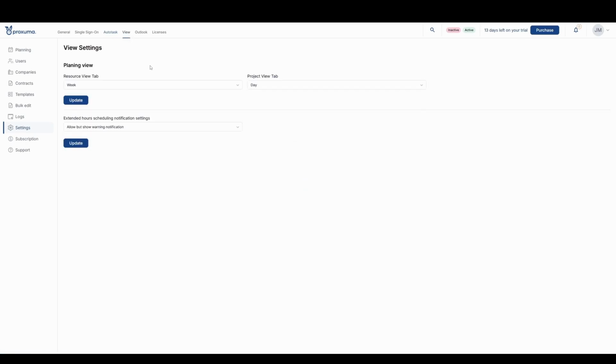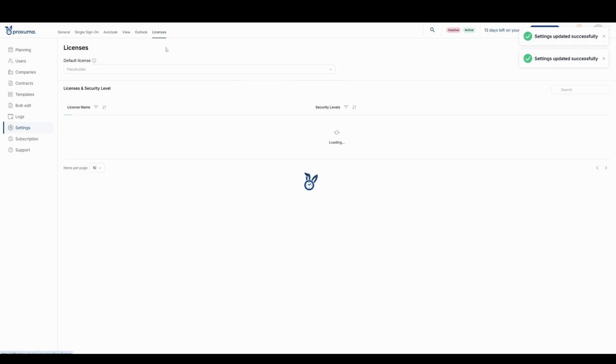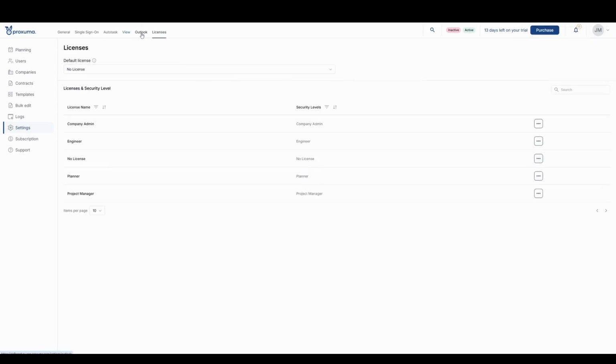Then on the view, nothing spectacular, but you can choose which default tabs are opened. This is mostly used for new users that are invited to Proxuma, because eventually you will set up a view yourself and that will be the default that will be opened. But in this case, I would recommend putting it on resource tab on week level and project tab on the month. But of course it is up to you. And here also about the extended hours. Outlook I will get back to later.